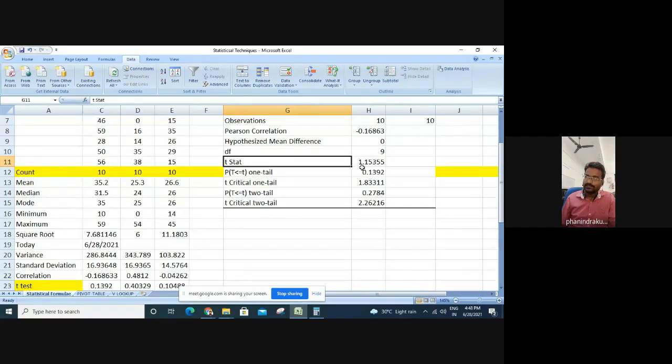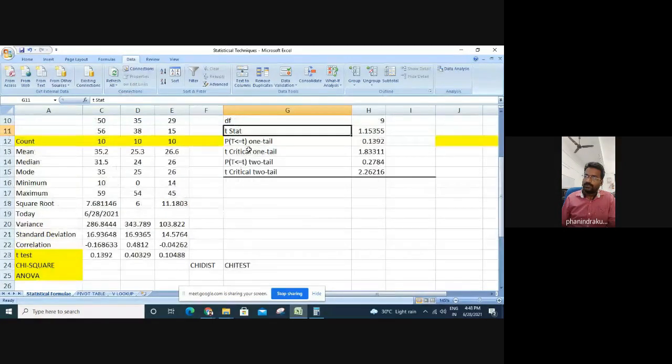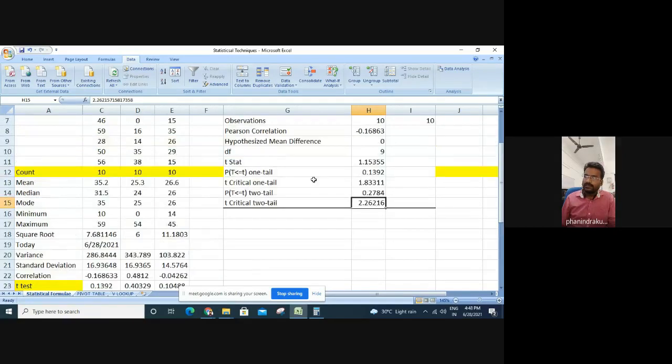And t statistic, it is the calculated value. The calculated value is 1.15355 for the t-test. Okay, then this is for the single tail, known as critical one tail, and two tail. If you are taking the two tail, then take the two tail value here. And then this is, what is this 0 point, and what is this 0 point, and what is the 1 point, when you're comparing the calculated value.